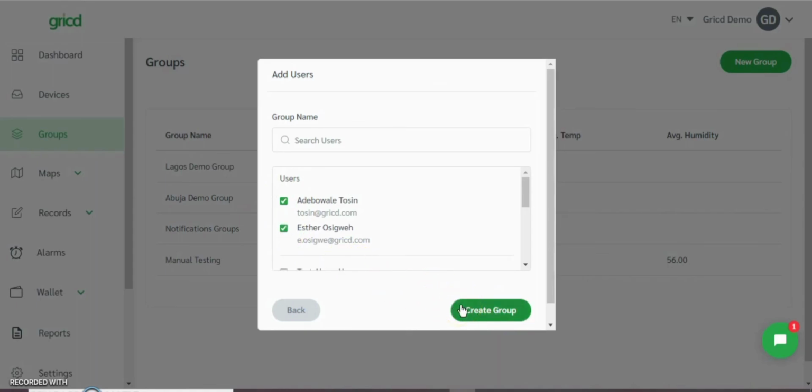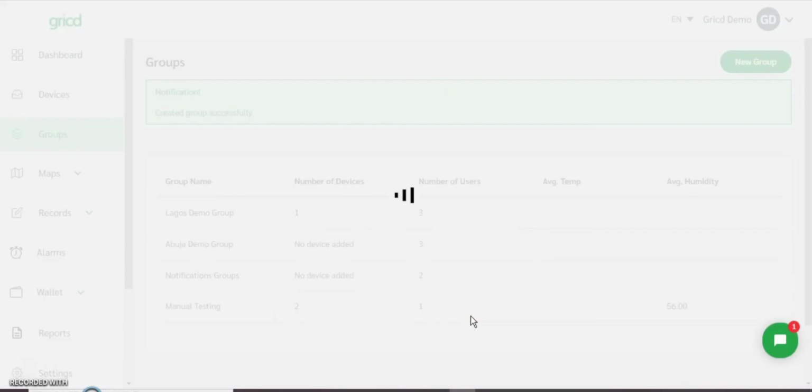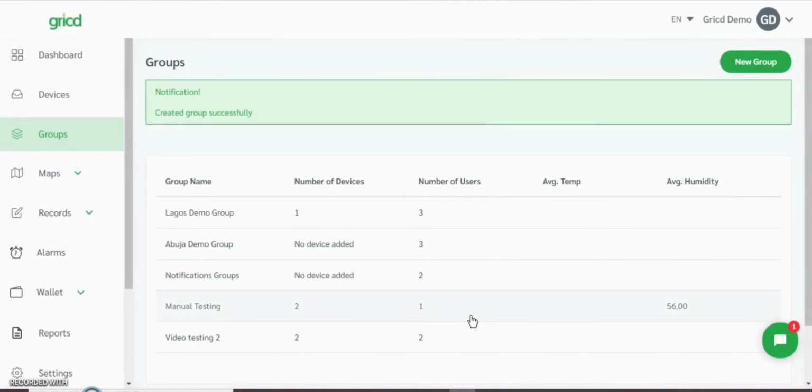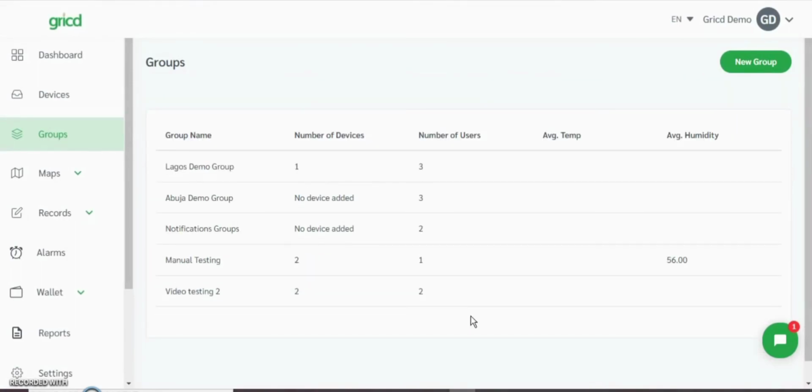Finally, click on the Create Group button at the bottom of the page. And that's it. You have successfully created a new group of devices as well as assigned multiple users to the group.